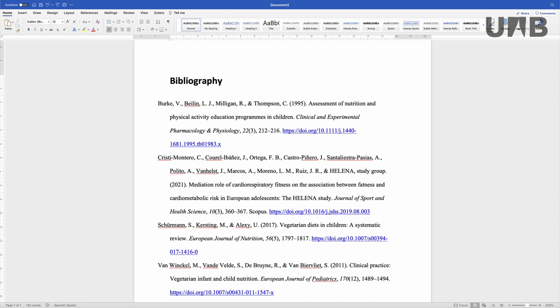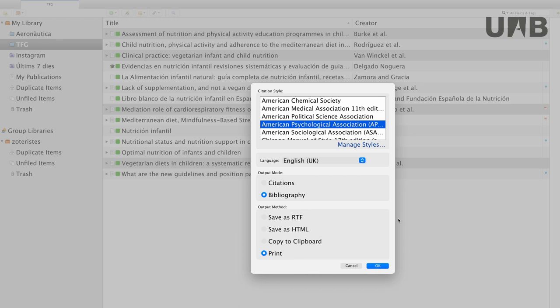Lastly, you can also print your bibliography with the print option.